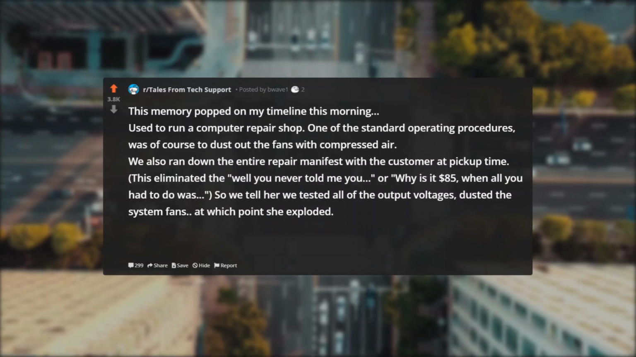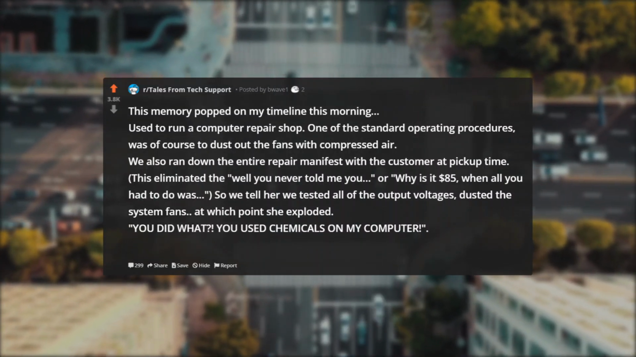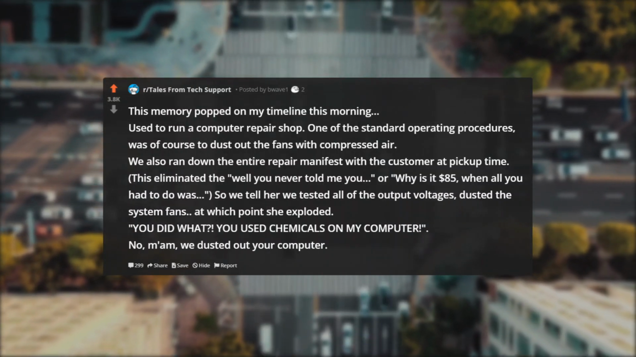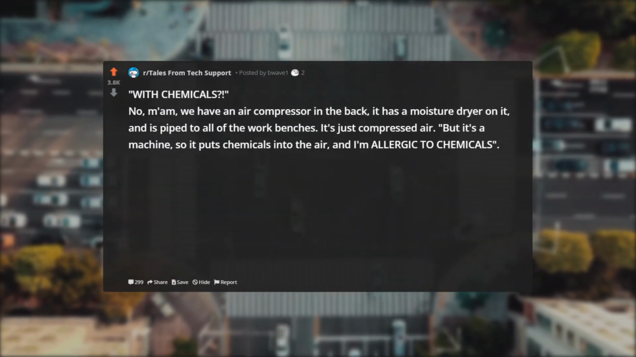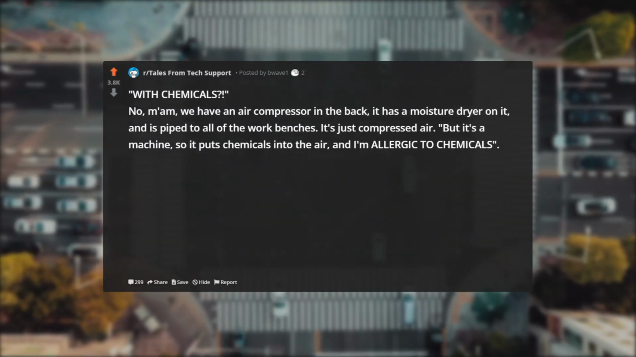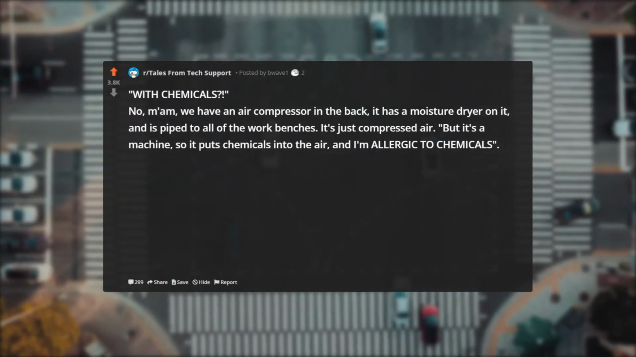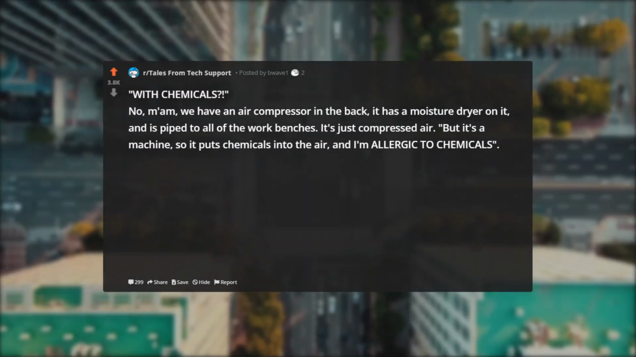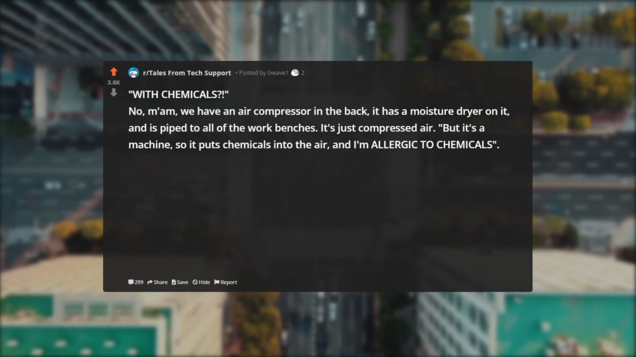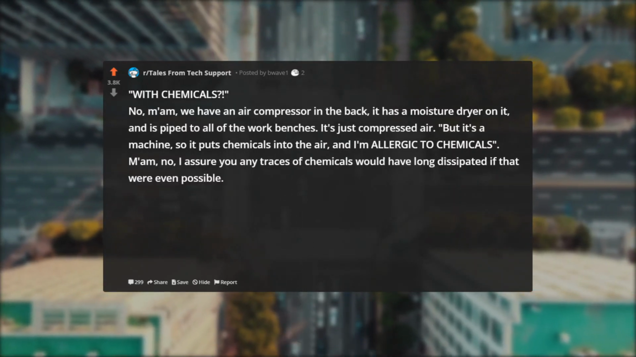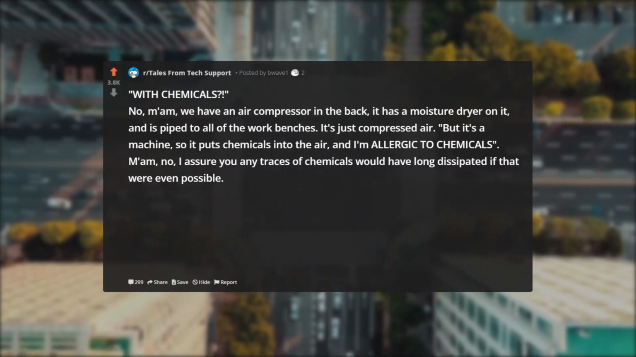At which point she exploded. "You did what? You used chemicals on my computer." "No, we dusted out your computer." "With chemicals?" "No, we have an air compressor in the back, it has a moisture dryer on it, and is piped to all of the workbenches. It's just compressed air." "But it's a machine, so it puts chemicals into the air, and I'm allergic to chemicals." "Ma'am, no, I assure you any traces of chemicals would have long dissipated if that were even possible."